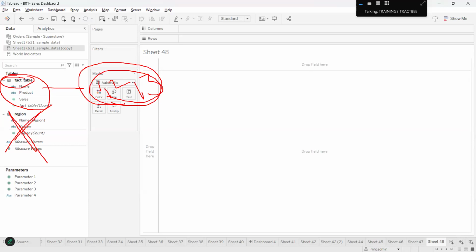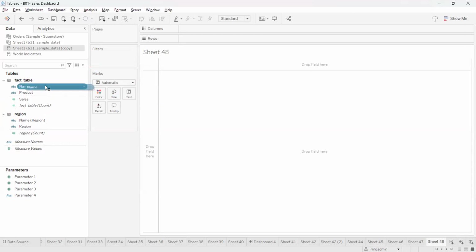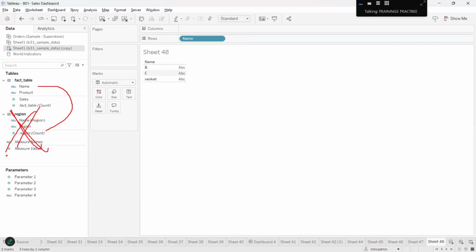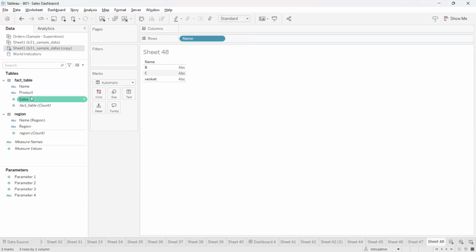And in this case, Tableau will completely ignore the region table. In that way, Tableau will consider only the fact table. Because of that reason, it is very fast. You see what will happen if you bring the name field from the fact table into the row shelf. Tableau will completely ignore the region table and it won't perform any relationships or any joins between these two. As long as you are working with only the fact table, Tableau will completely ignore the region table data. And in that way, it is very fast.